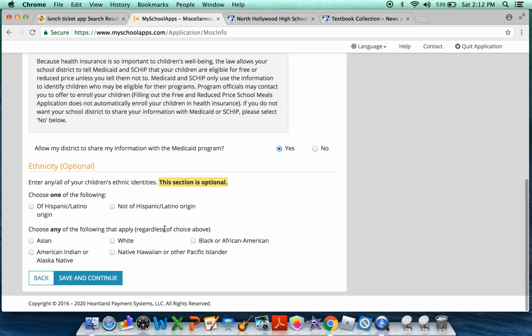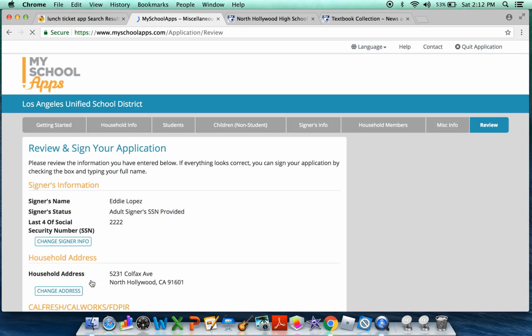Next section here is the ethnicity of the child. Purely optional. You do not have to do it. So if you wanted to, you can go ahead and click buttons. If not, you can save and continue.